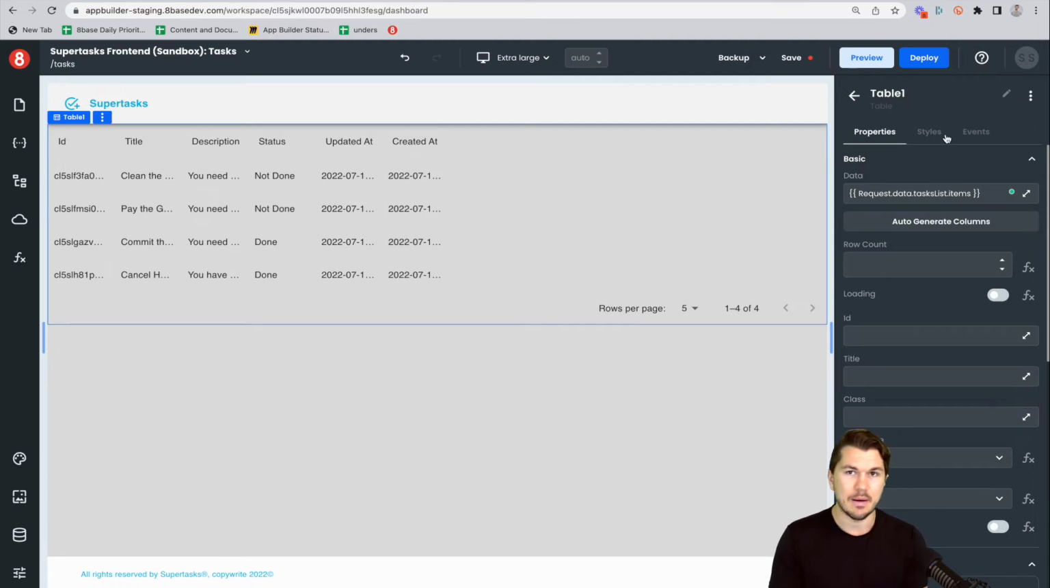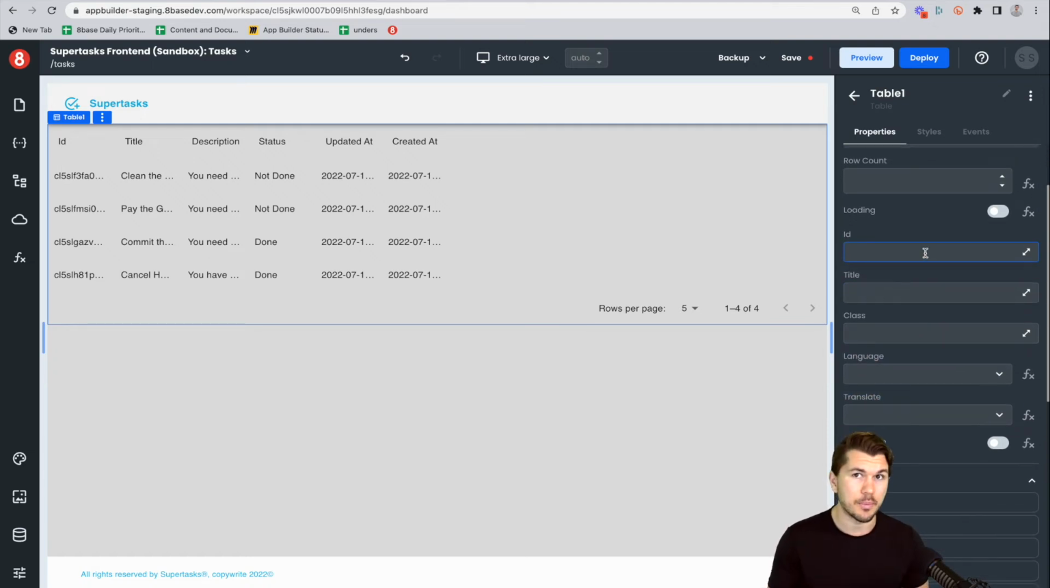Now the data property has been there for the table for a while now. However, what's really important is that we also have now standard properties such as the ID of a component. You can add a title, you can add different class names, all this different type of stuff.